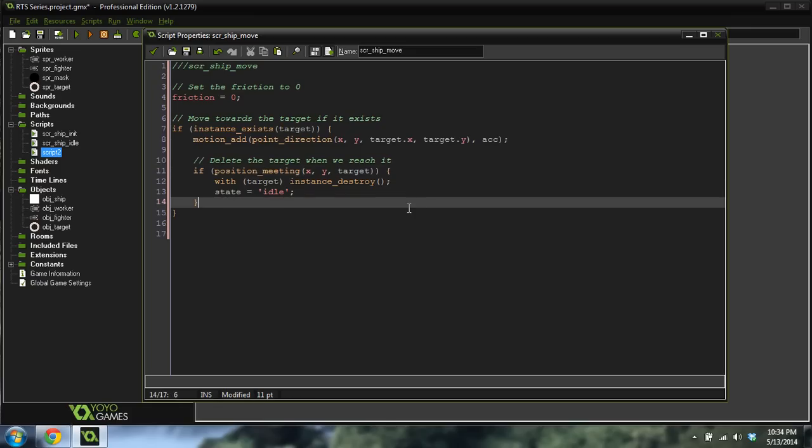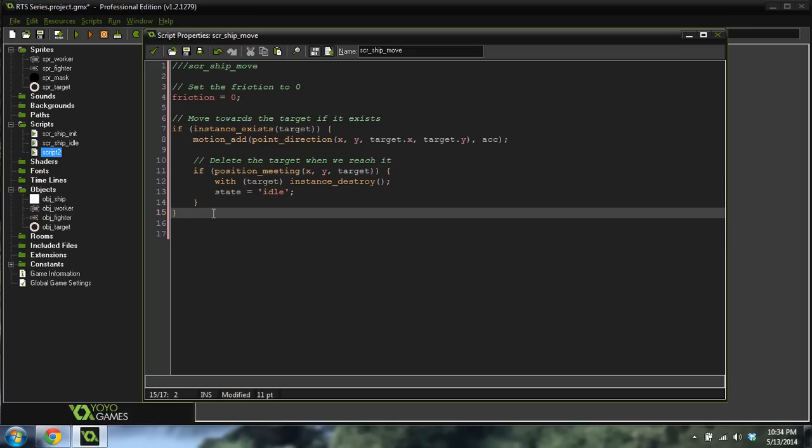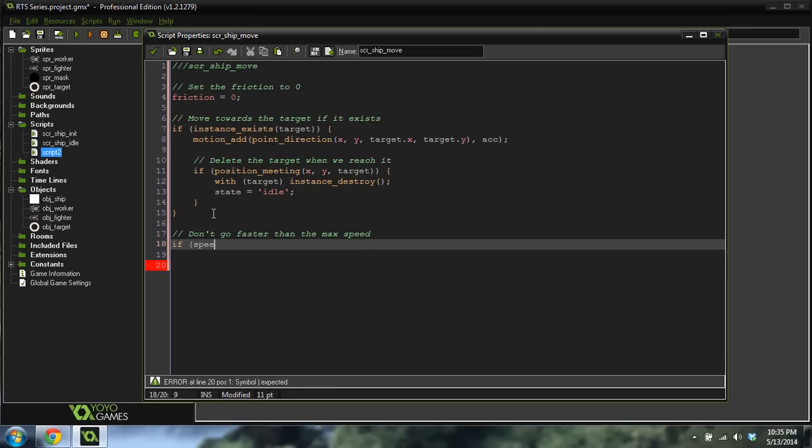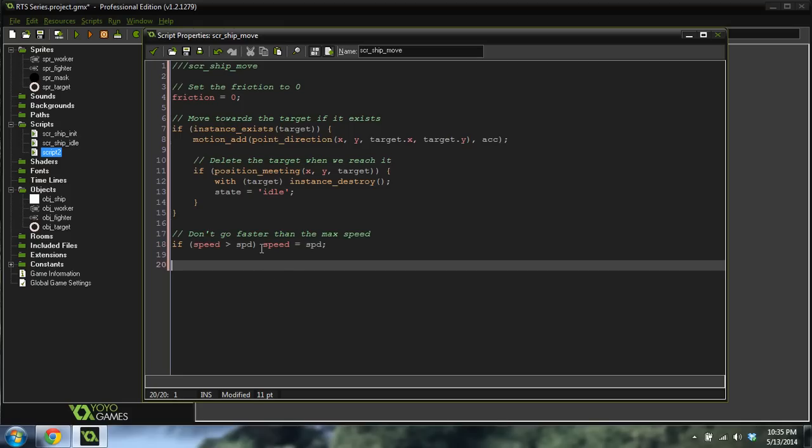Awesome. Now, outside of this code down here, we're going to write one more thing. We want to make sure that our ship doesn't go faster than the max speed. And that's just a simple code. If speed is greater than max speed, which is our maximum speed, right? Speed equals max speed. That sounds really funny, but, oh well, that's the way I wrote it. Pretty simple code. Just check to make sure that if we are going faster than 4, which is what we set this variable to, then set our speed to 4. That way we don't go too fast.